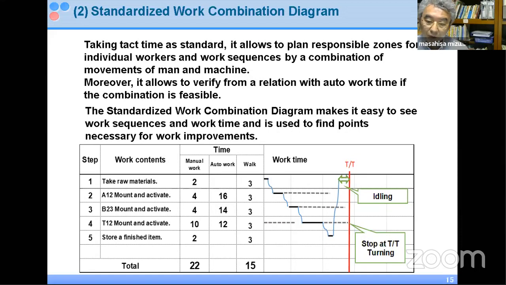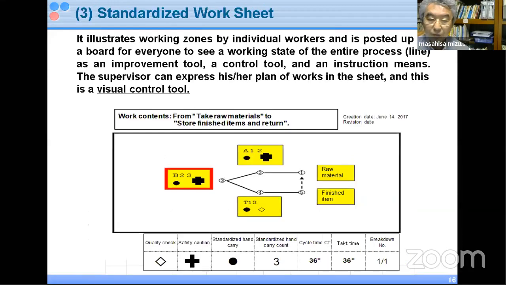Okay, next page. This is the layout chart. We call it the standard worksheet. You can see the sequence 1, 2, 3, 4, 5. This is the worker's movement, how they move inside the process. In this case, the number of workers is just one.